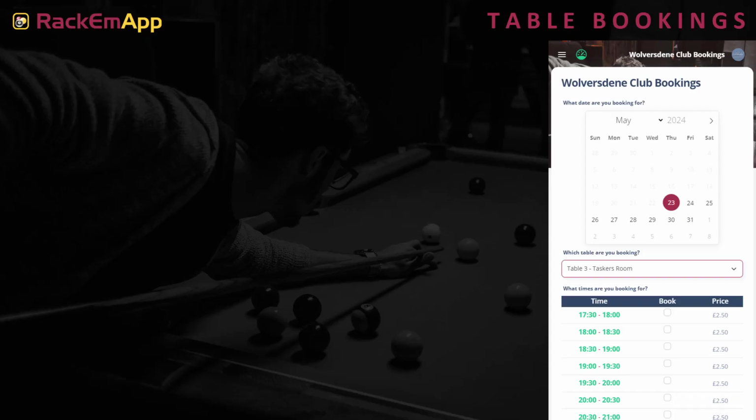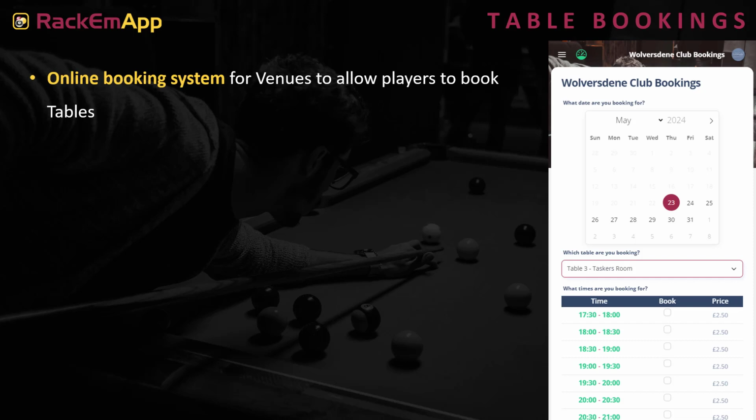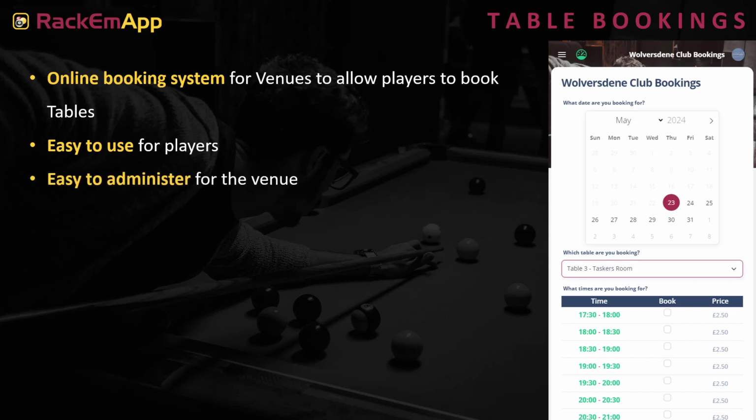Our online table booking system is designed for venues to allow players to book tables online. It's designed to be mobile friendly so that players, casual visitors or members of your club can book tables and then optionally pay for them. It's designed to be easy to use for players, so they can access it on their mobile phone, fully mobile friendly, but also, most importantly, easy to administer for the venue.